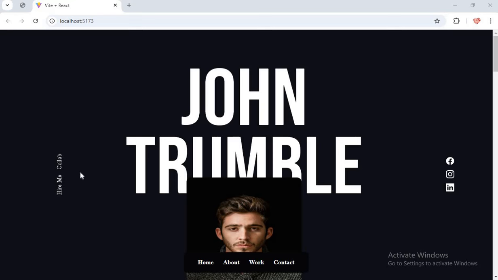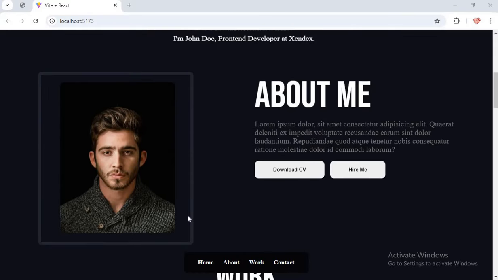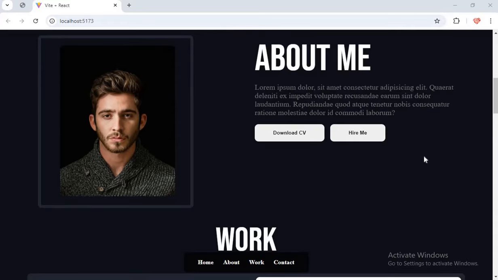We also have on the left hand side these two links here for Hire Me and for Collab, right? So let us scroll a bit. This is the About Me section. There's an image on the left hand side, and there's a little write up here on the right hand side, and there's a button to download CV, another button for Hire Me. So that's all about the About Me section.